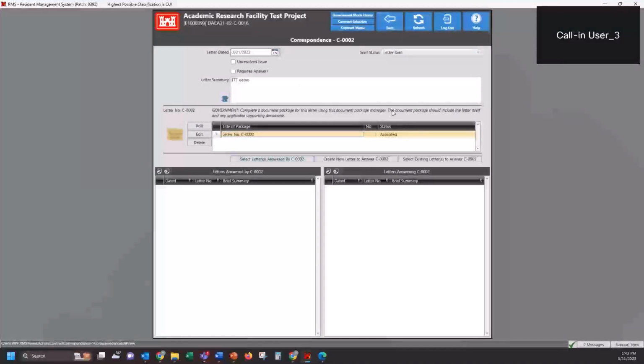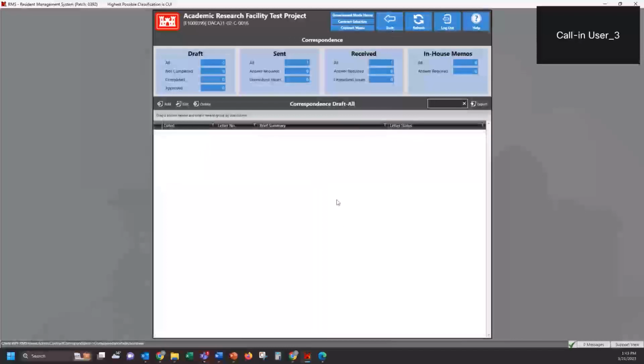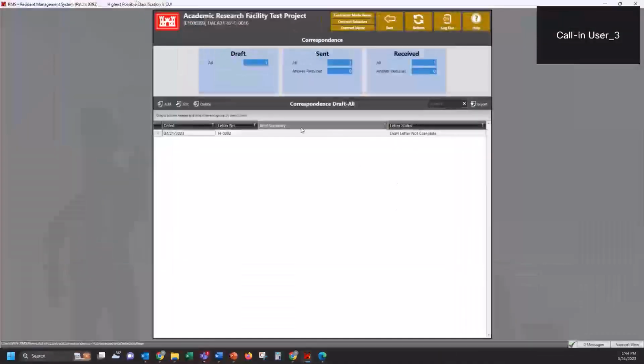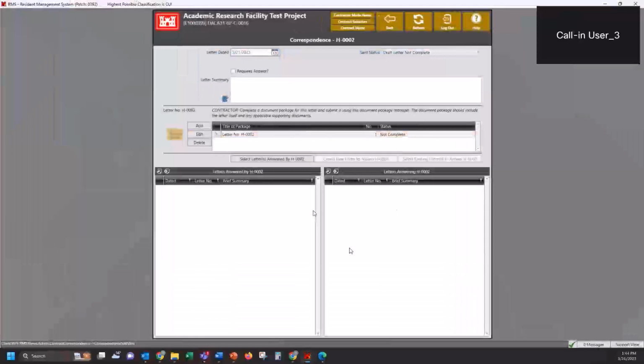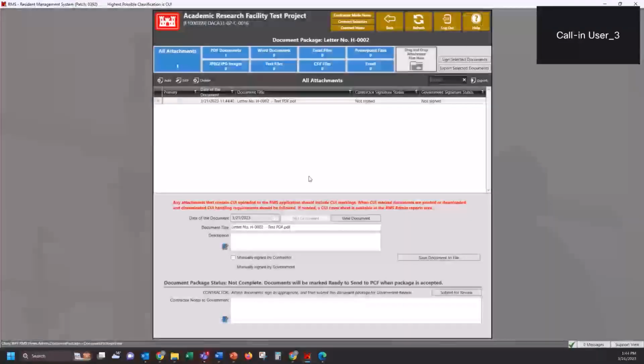This is more for the correspondence part, but next I'd like to go over adding this in contractor mode so that we can see the difference in the types of buttons that show up. So again, I've got another draft correspondence here with an incomplete document package. So I've added another test PDF. So if I sign these, and then actually I could just show manually signing. So this document was manually signed before I added it.